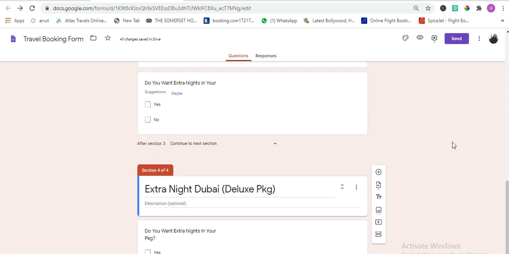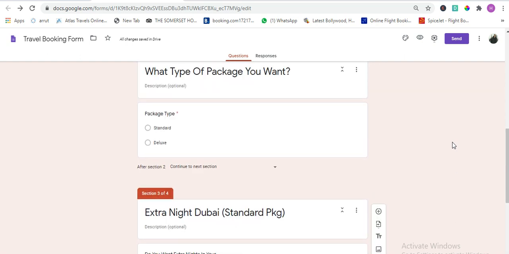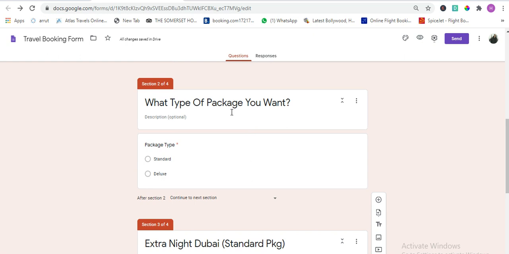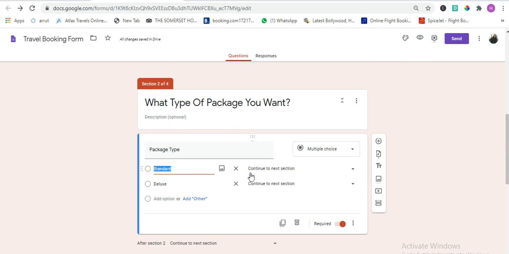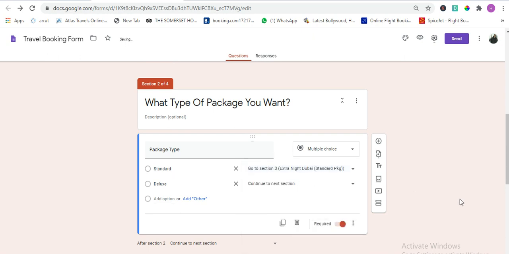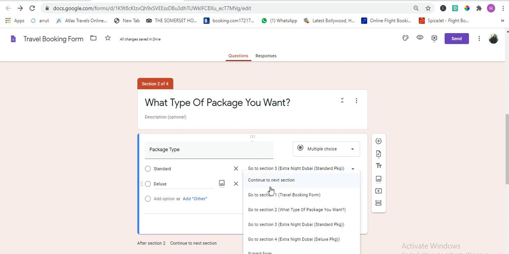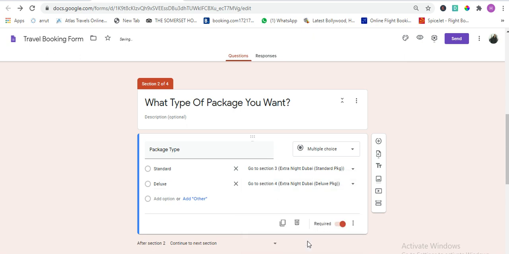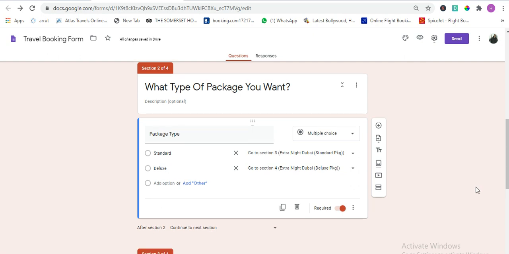Now we come back to what type of package do you want, that is section number 2, and here the customer selects standard, then it will take your customer to section number 3, which is extra night in standard package. And if your customer selects deluxe, then it will directly take them to section number 4, extra night Dubai deluxe package. It won't take them to standard package, so this will save their time and efforts.